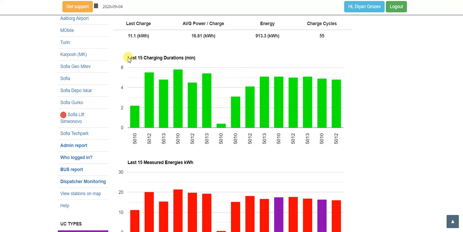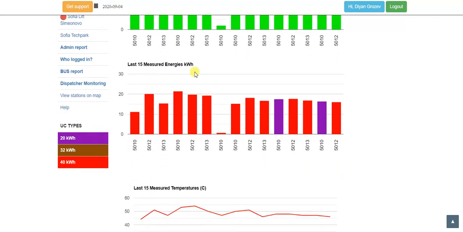First graph is used to display last 15 charging durations. Next graph displays last 15 measured energies. Each graph bar shows bus number below it because the system recognizes each bus before it starts to charge it, but this option requires additional hardware.